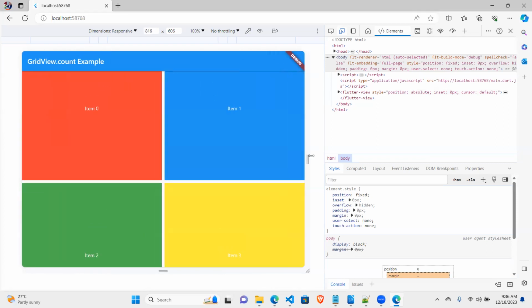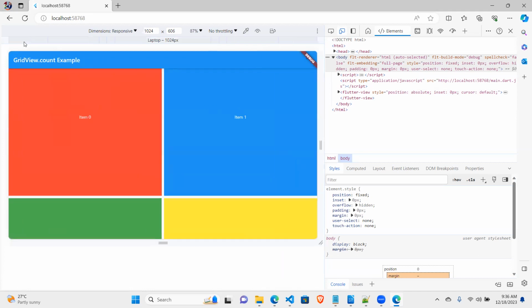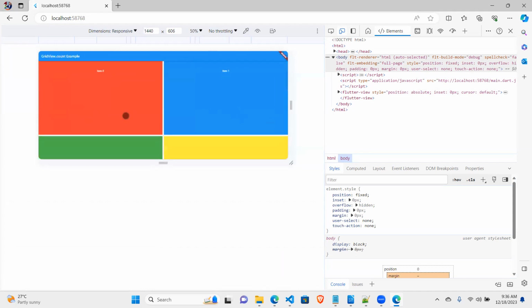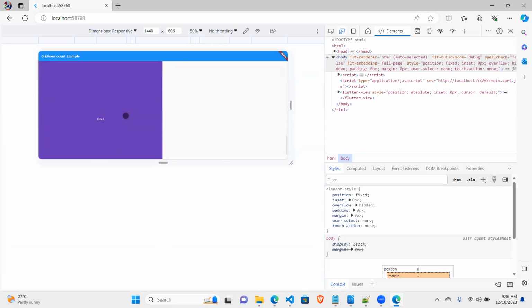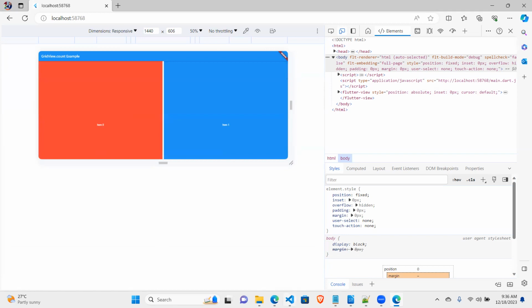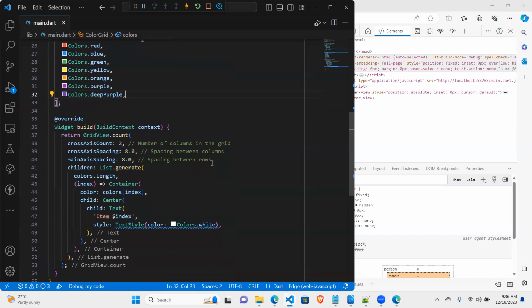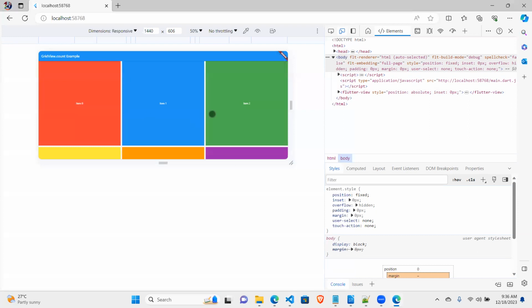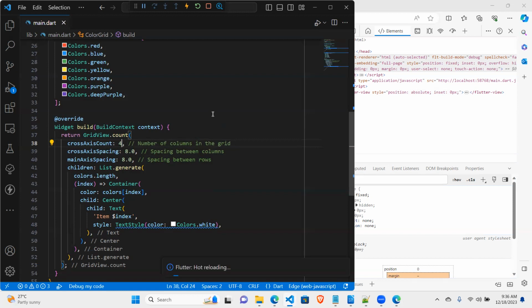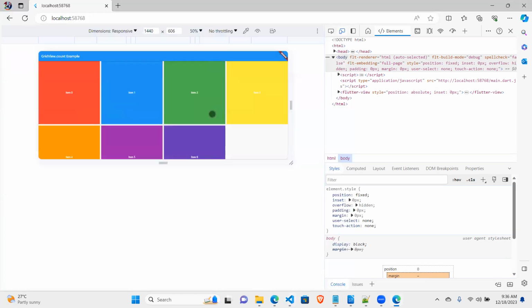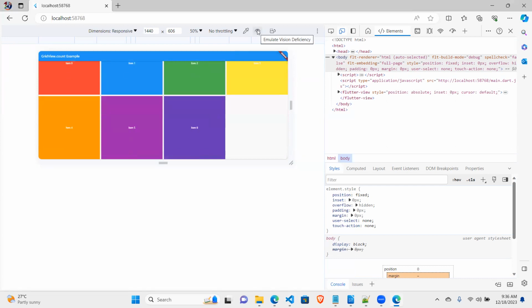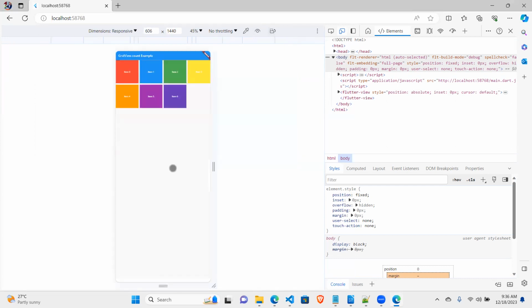Now, what if I change this? It's 2 columns and 6 boxes. So here I said cross axis 2. That means number of columns in the grid. Now, if I say 3, now what happens? I get 3 columns. If I say 4, I get 4 columns. Right? Fully scrollable.